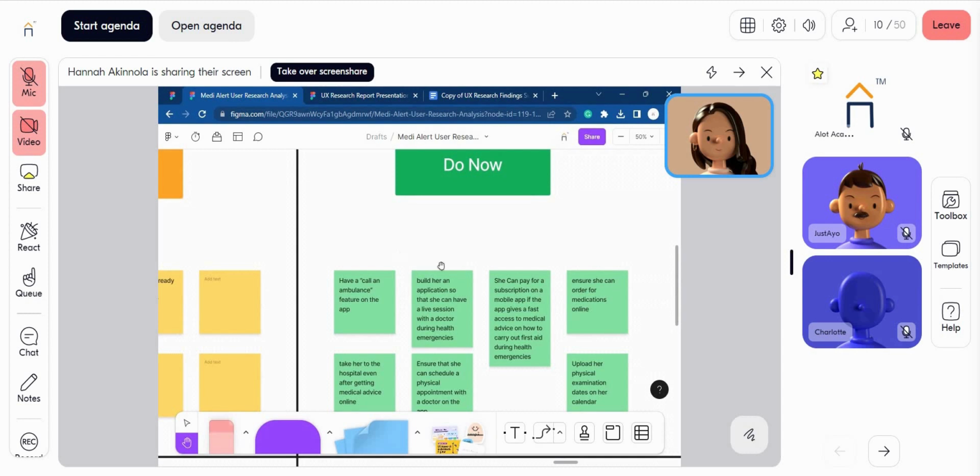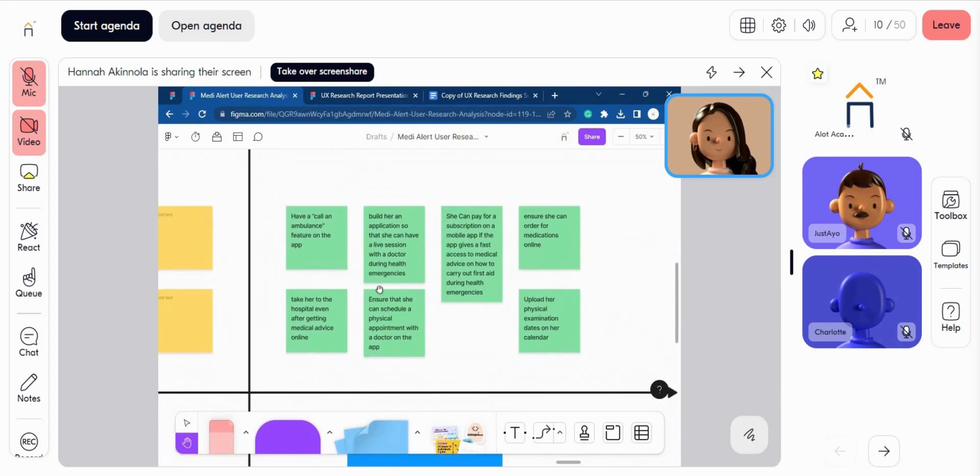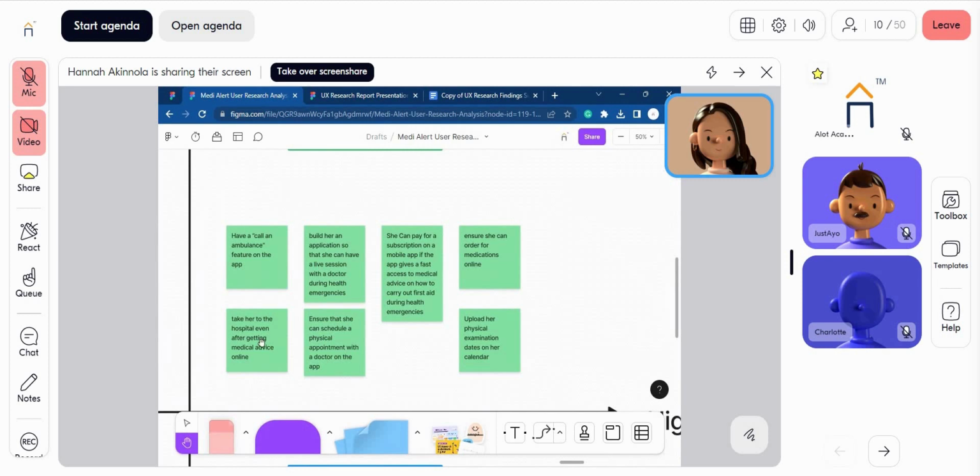That makes your application unique. So that's under the do now. Take her to the hospital even after getting medical advice online. You can do it, because if she does not, she regrets not going to the hospital, so it will be bad, or it will be inhuman of you if you know that your sister had complications because she didn't go to the hospital and you are not doing anything about it. So next time that thing happens, you want to take her to the hospital even after she gets medical advice online. You understand?